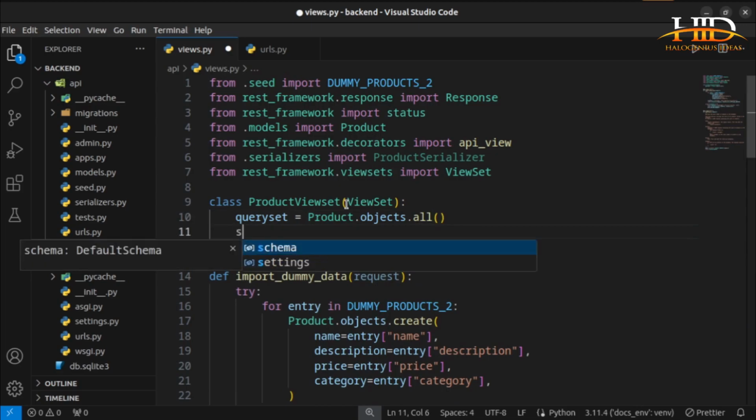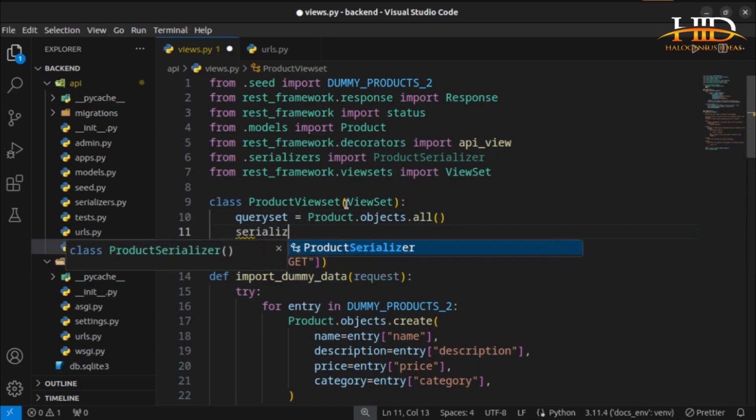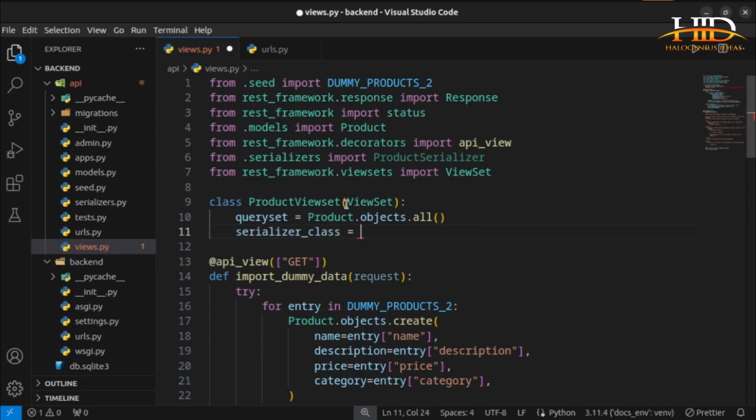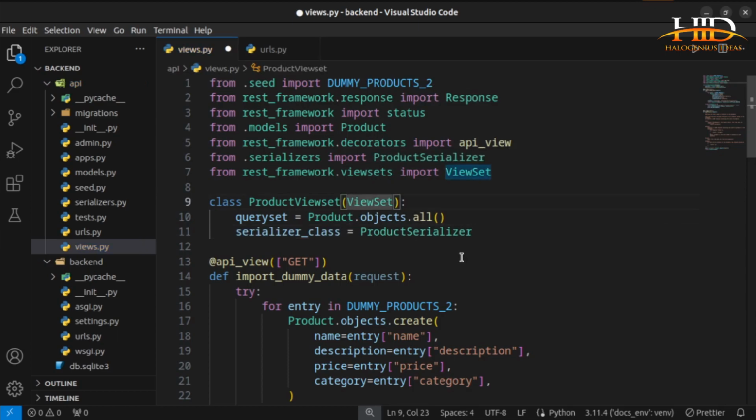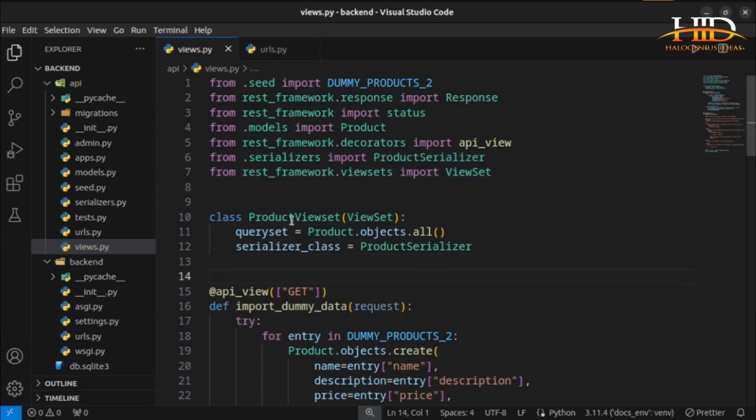Then I'm going to be setting the serializer class. The serializer class is going to be the product serializer that we created. So that is going to be the serializer class, but we need to register this in the URLs for Swagger UI to pick it up.